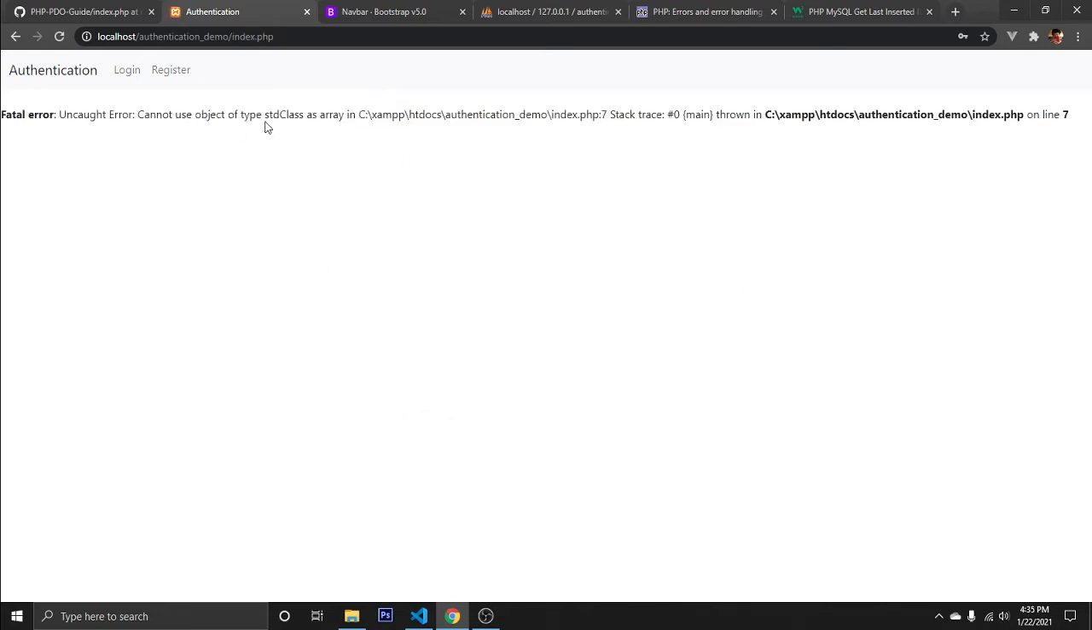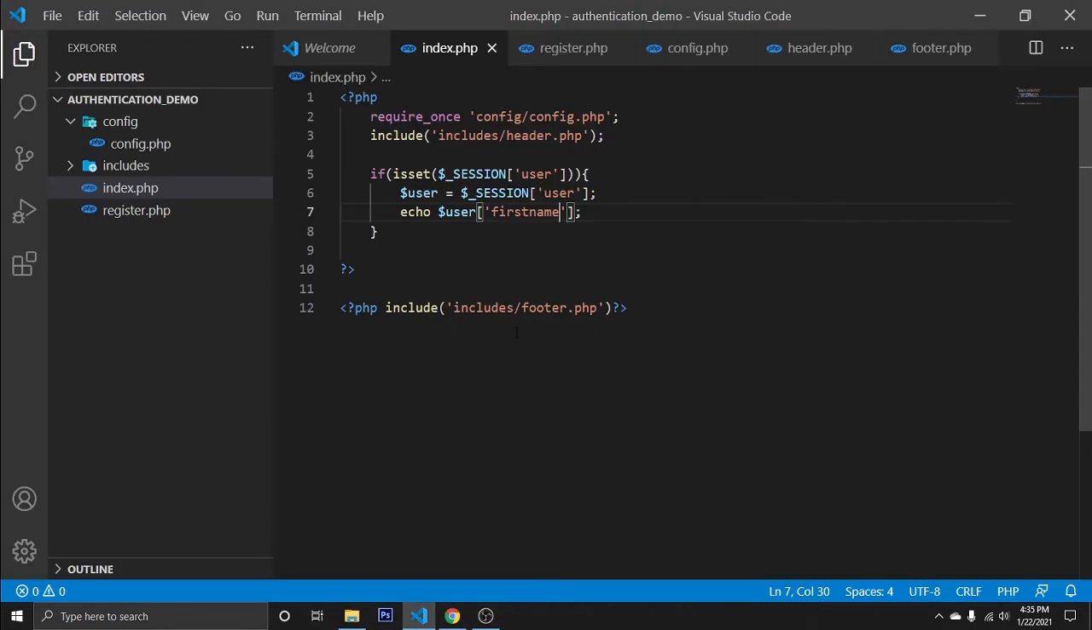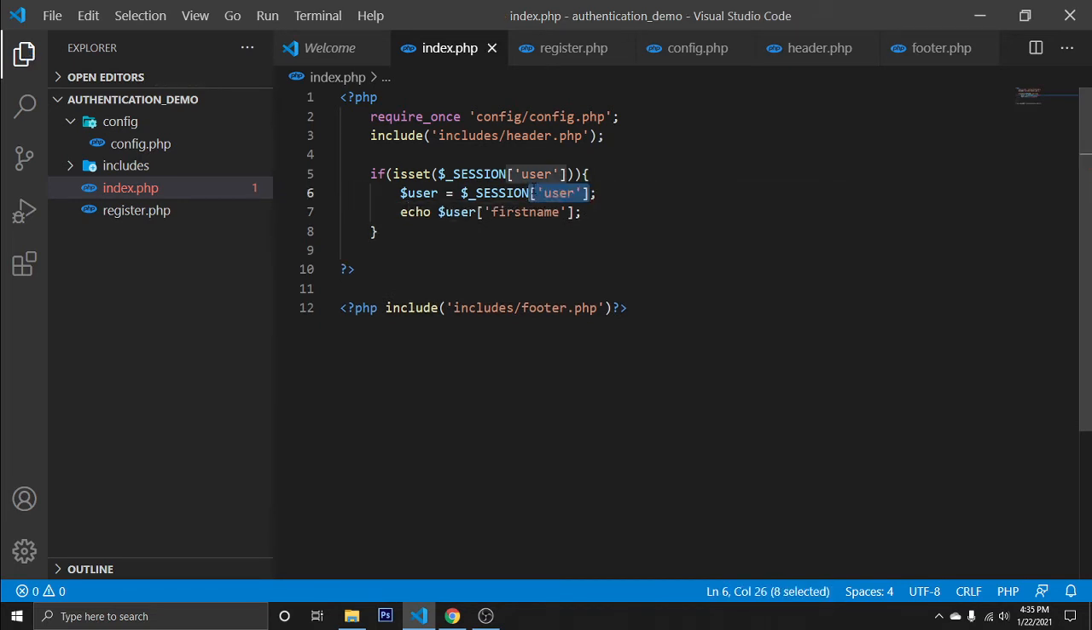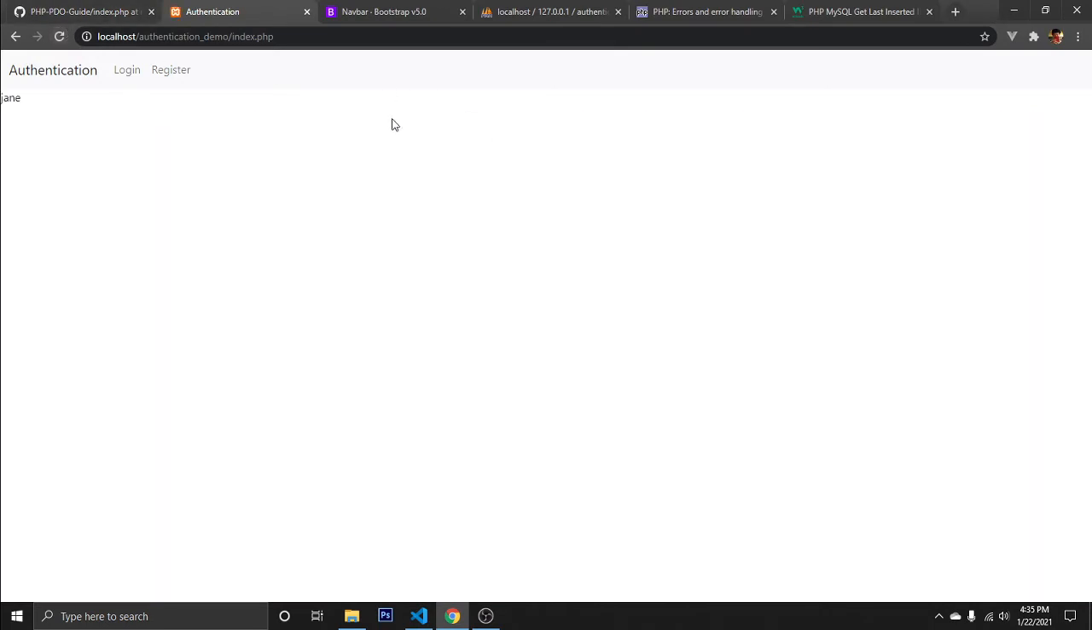Some error. Oh, we need to treat the data as an object. Need to check the session as an object. Session user. Yep, it's working. Now the user is active.